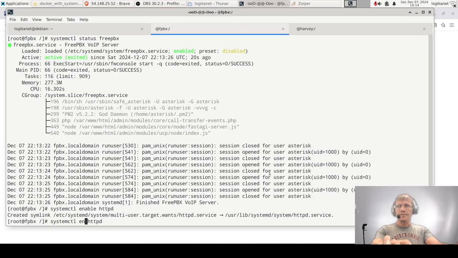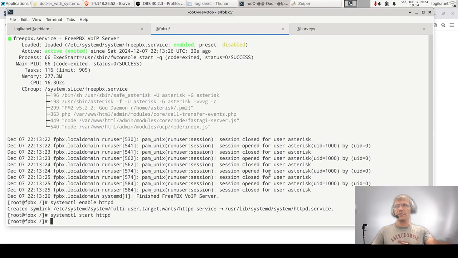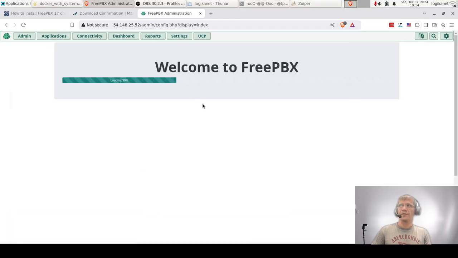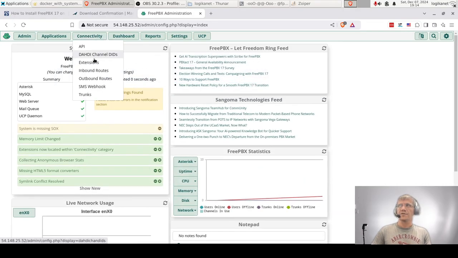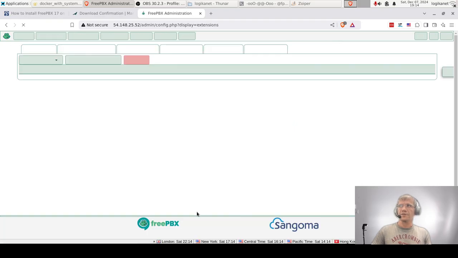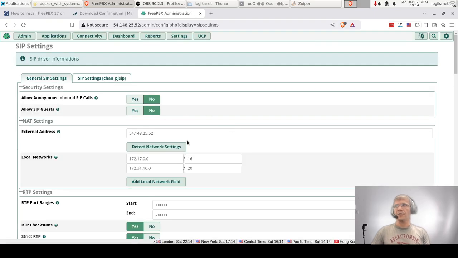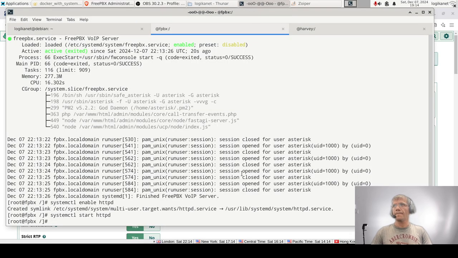So next time when we start Docker again, it's gonna start up the Apache server automatically. And I'm not gonna stop and start the container again. So I'm just gonna start Apache manually and hit refresh, and we should have everything back here again. So if we go here to extensions, you have your extensions, and all the settings should be there. Yep.